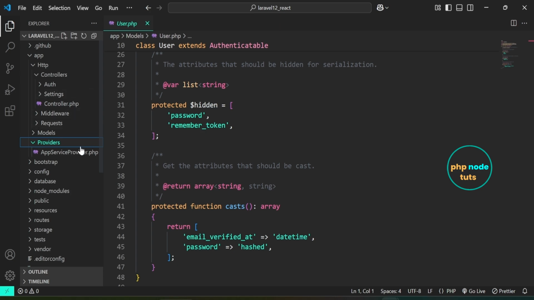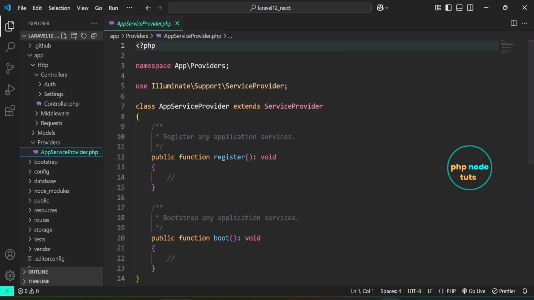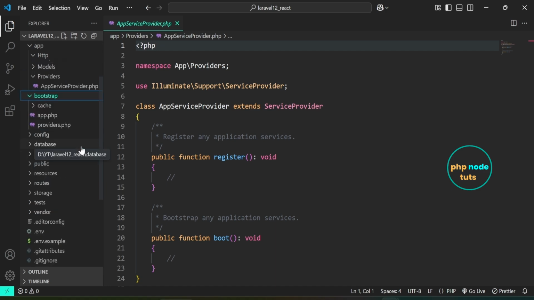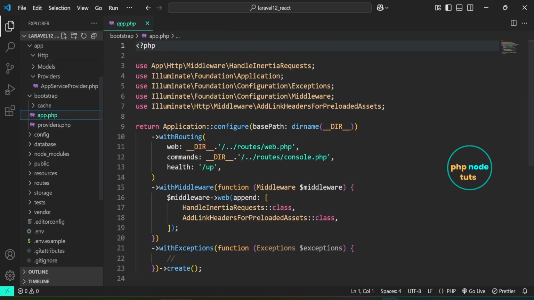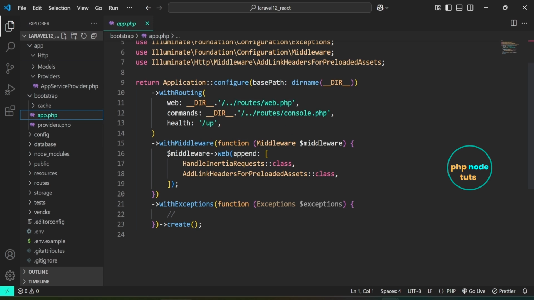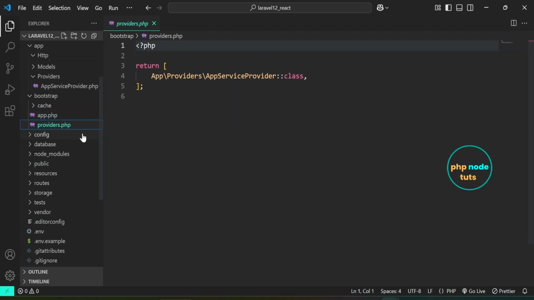Open the Providers folder, and you'll find the App Service Provider class with register and boot methods. If you open the Bootstrap folder, you'll find the app.php and providers.php files. From this file, you can customize your application's routing, middleware, service providers, exception handling, and more. In the providers.php file, you can register your service providers.